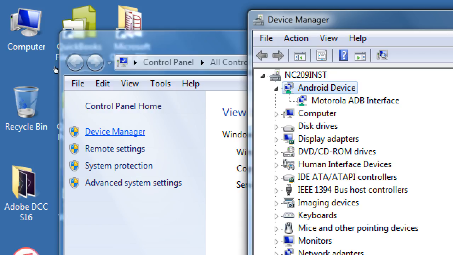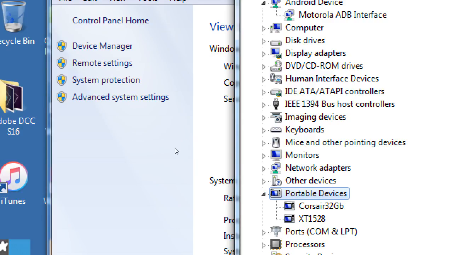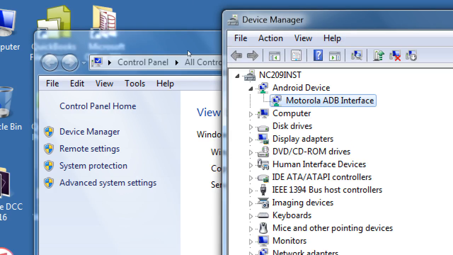So if it says something like ADB interface, I believe it stands for Android Debug Bridge, I think, or Android Device Bridge, one of those. So that means your device is bridged. It can connect with your computer and transfer the app. If you don't see something like that, if I see for a few people it says portable device and it says the name of their device, that probably is not the right setting that you need. You need it to say something about ADB, some section about Android.